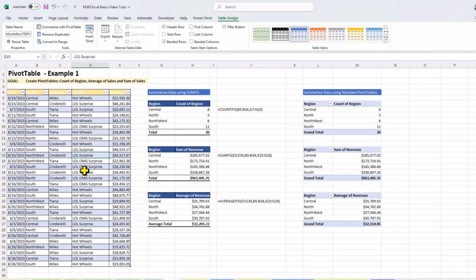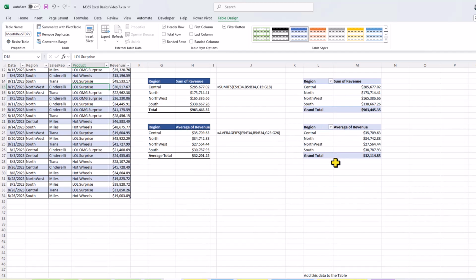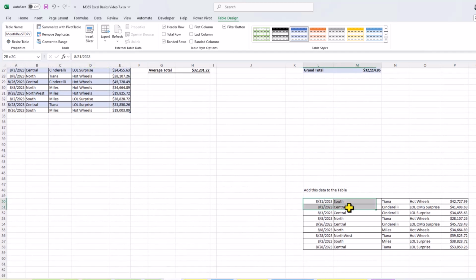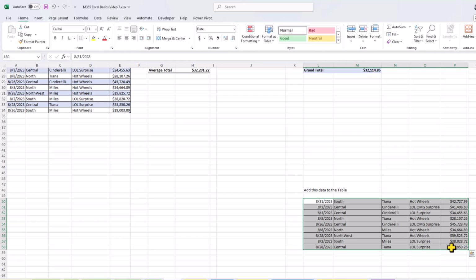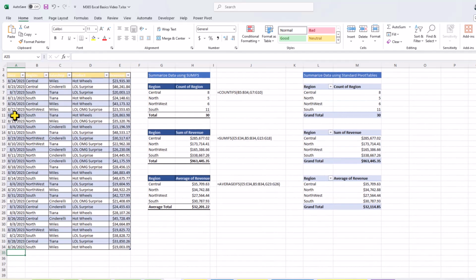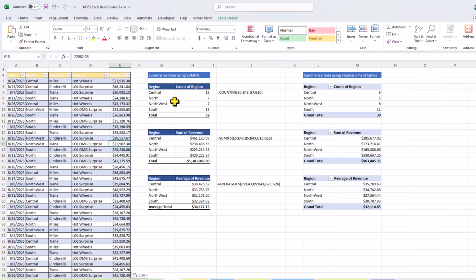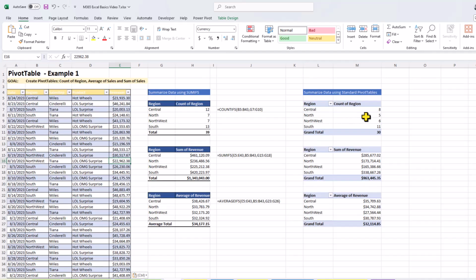So the next thing that I need to do is to add more data here, and then we will see how our SUMIFS, the data that we are summarizing with the SUMIFS, updates, because these are formulas, but for the pivot table, we will have to refresh that. So I will scroll down. I have my data right there, Control C, and come up here to my Excel table right there, and I will press Control V on my keyboard. And once we do that, we can see our data here automatically updated. Now let's look at our pivot table.